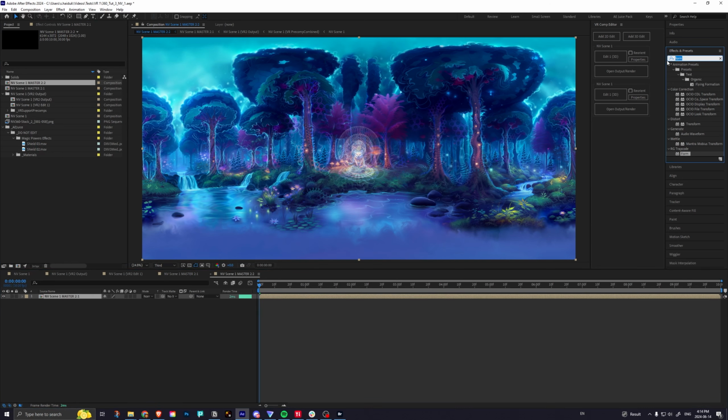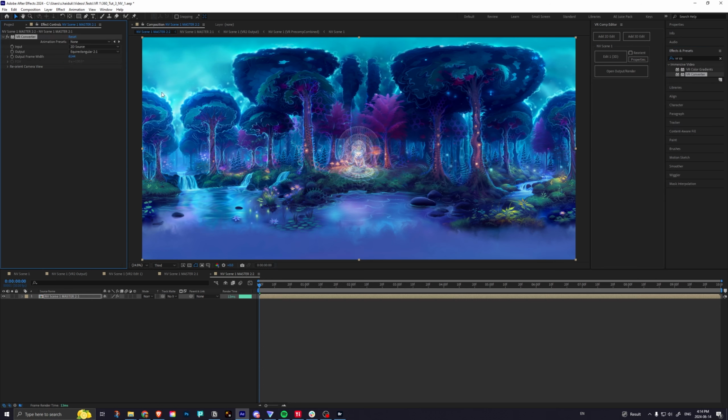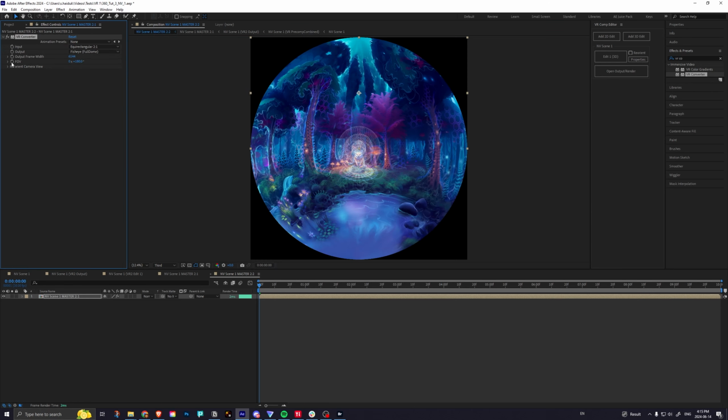And I'm going to find in the effects panel the VR Converter and double click it to add it to that layer as an effect. And I'm going to select the input as equirectangular 2.1 and the output as fisheye dome.